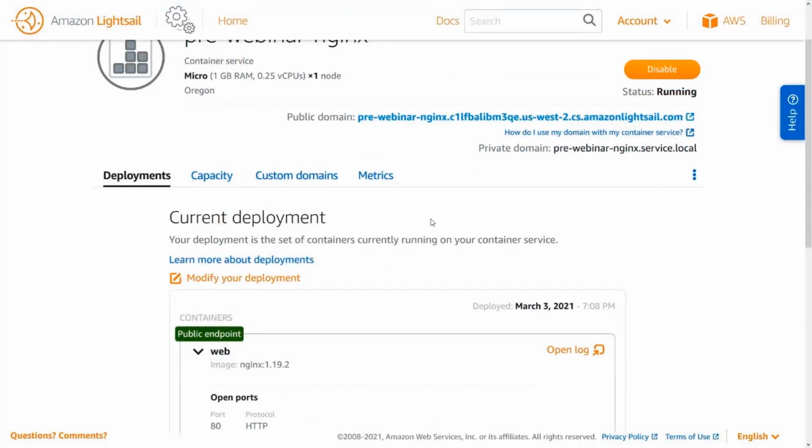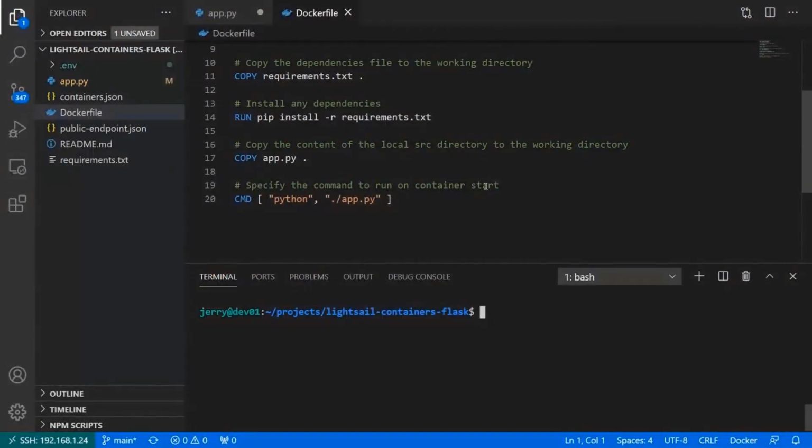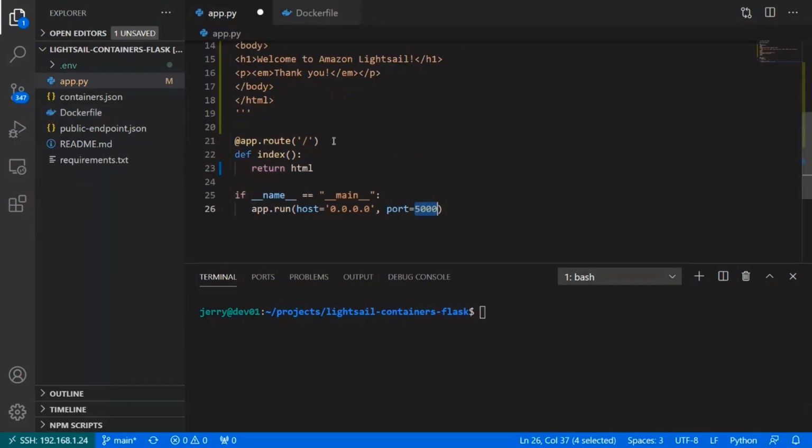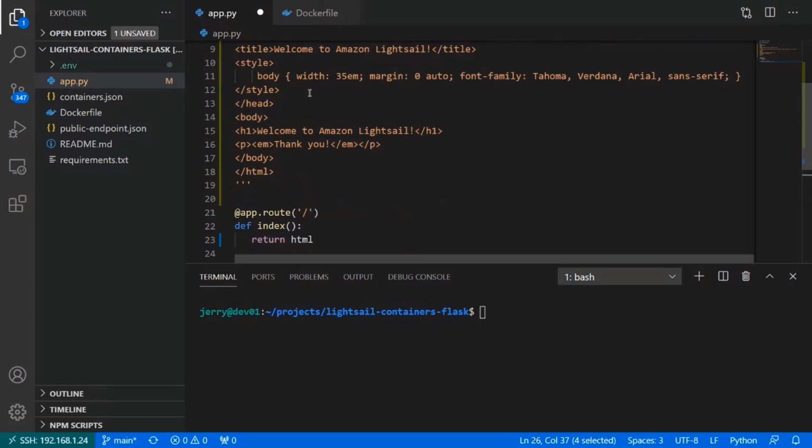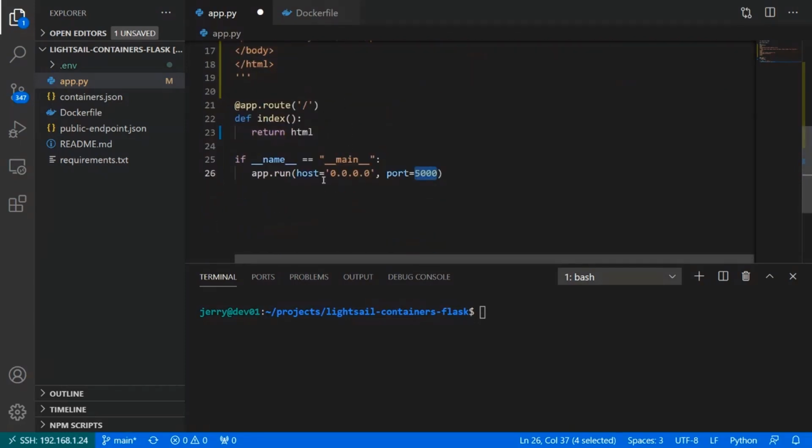So the second demo I want to show you is how to deploy your own container. And for that, we're going to go to a dev environment that I've created for this and create another web server, this time using Flask, the Python web framework. And the application itself is really simple. I have a single app route. And so when anybody hits that app route, it's really just going to return this HTML that I've specified up here. You can also see that when this application runs, it's going to listen on port 5000.